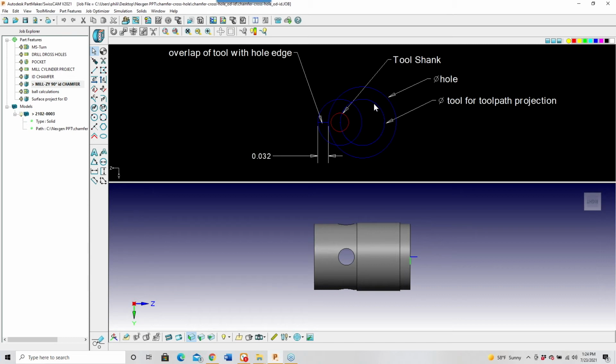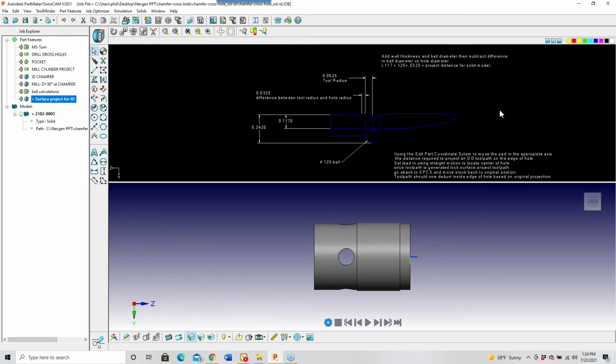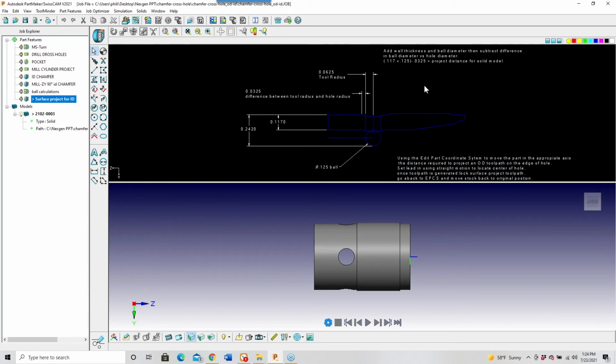Now let's figure out how we change the value to get an OD chamfer to an ID chamfer. And again, this took a little while to figure out. I spent a lot of time on this, but we've got a really good process now. So what we're going to do again is take the difference between the tool radius and the hole radius, which is 32 thousandths.